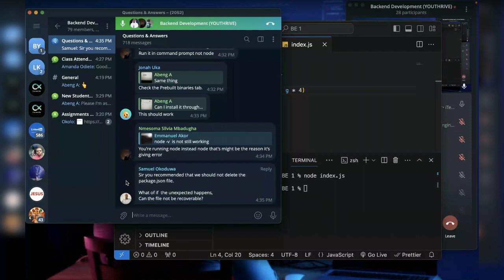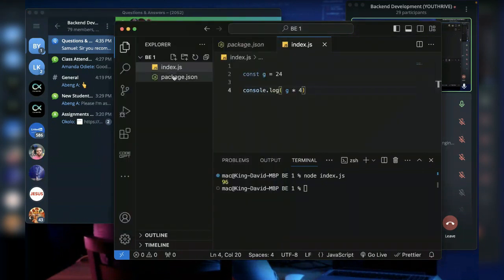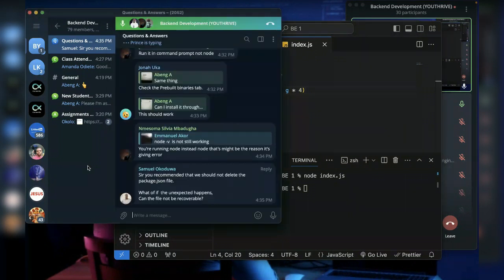I don't know the unexpected that will happen and that will cause you to delete the package.json file. Now, before you start your project, the moment you do this and you have this first thing and you set up the server, please push your code to GitHub so that whatever happens on your system, if you delete the package.json file, you can recover it from GitHub.